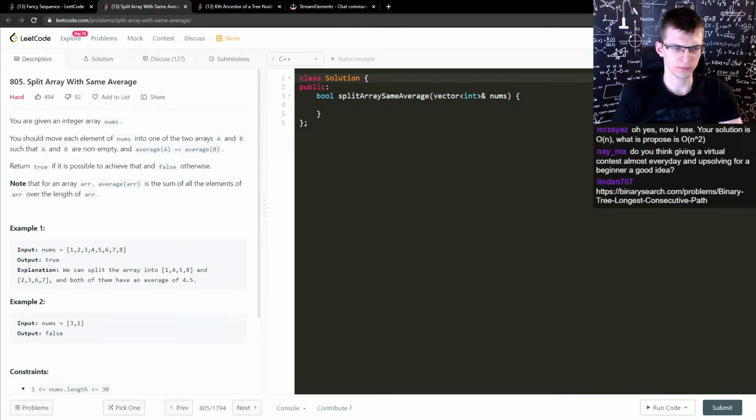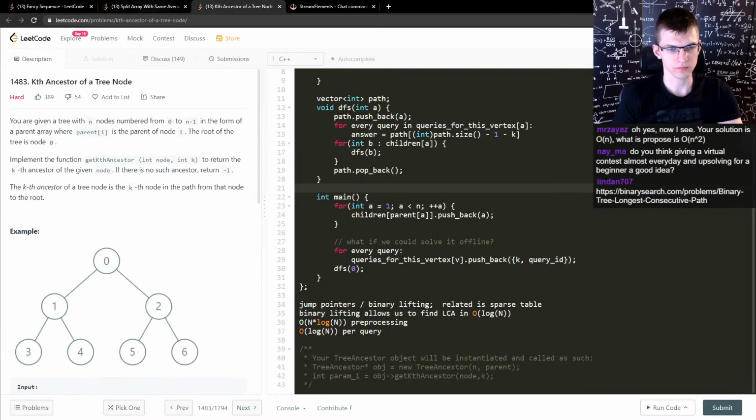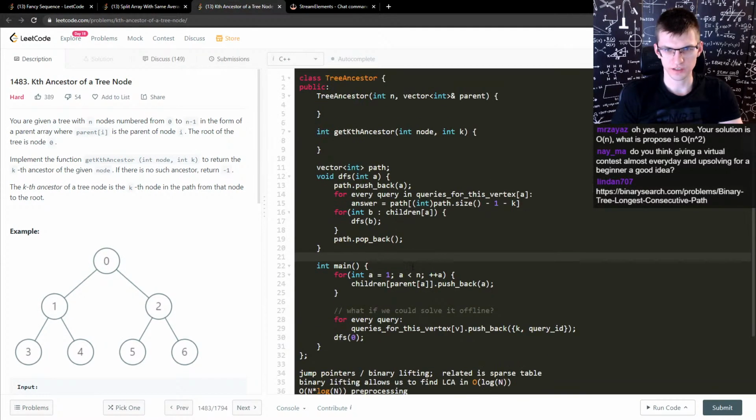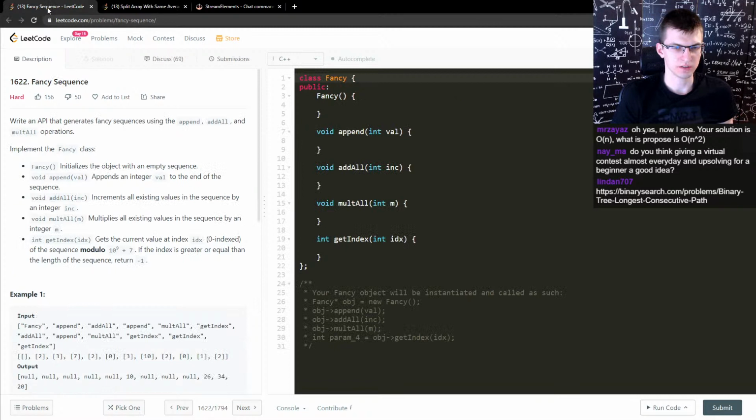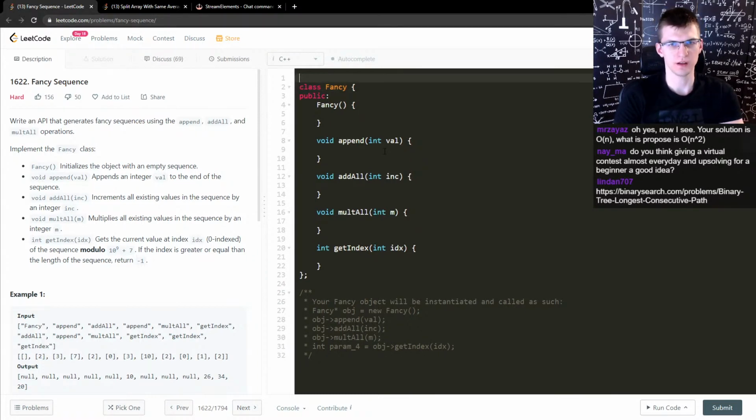Longest consecutive path, so like with neighbors differing by 1. Maybe. Here I said everything I wanted to say. Split array with same average. Fancy sequence. Yeah, here are just hints for those two problems, if you want to tackle them.